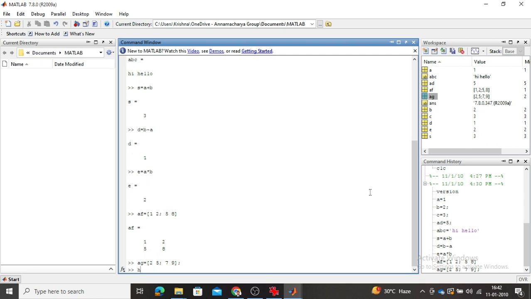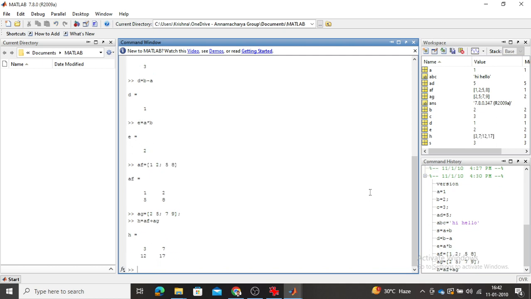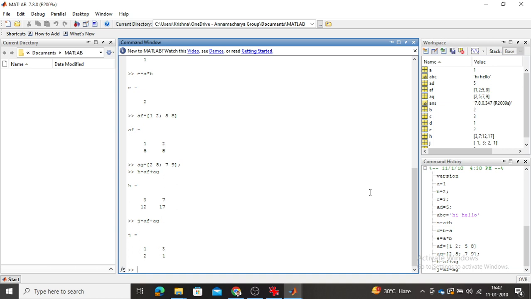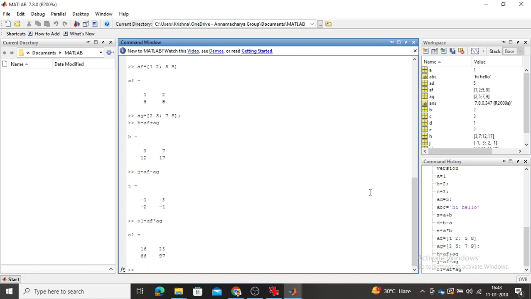So now I am performing an operation h equal to af plus ag. So you can see the answer. Am I right? Likewise j equal to af minus ag. This is subtraction. After subtraction, if the values are negative, they will be stored as negative itself. You can see the matrices in parallel with your workspace window. So h, j, all of those are there. Am I right? Similarly ol equal to af star ag, which is nothing but multiplication. So it has been done.